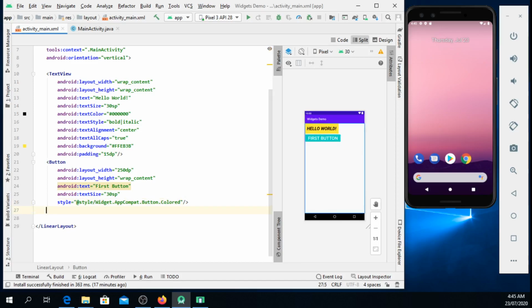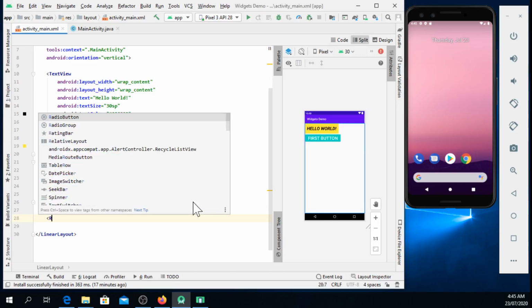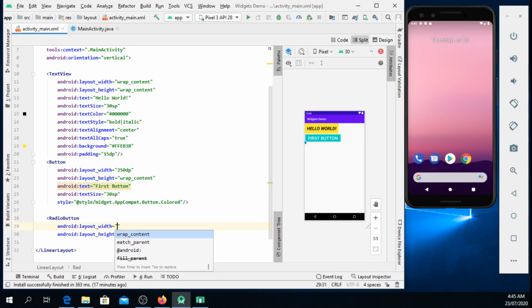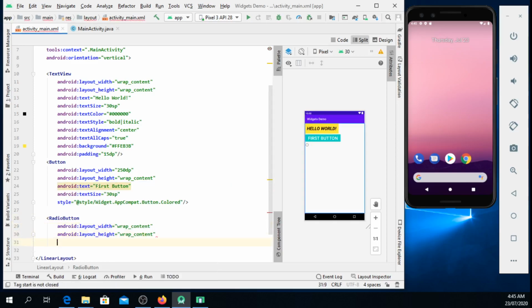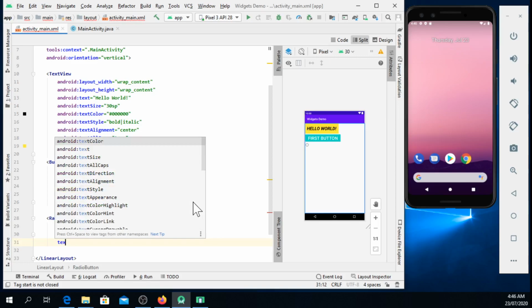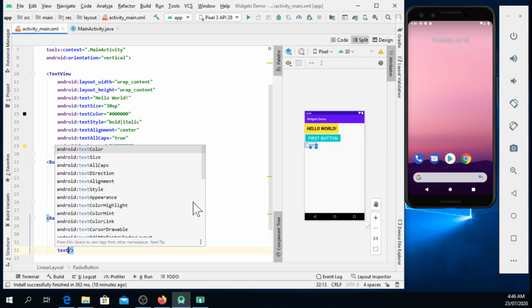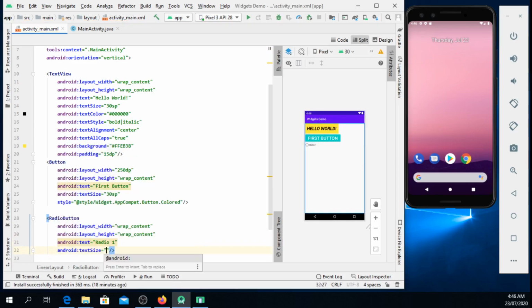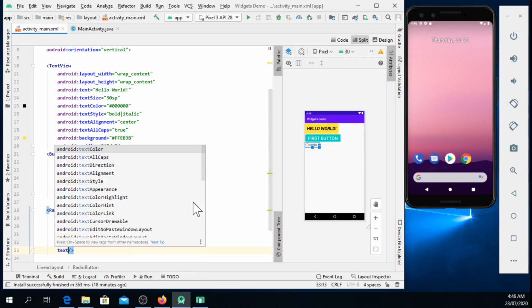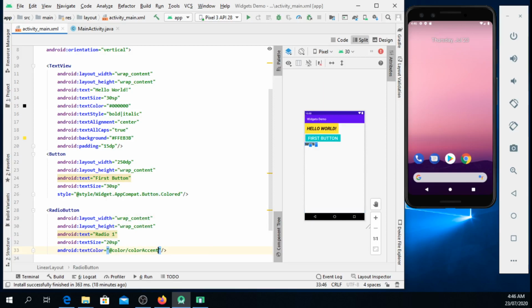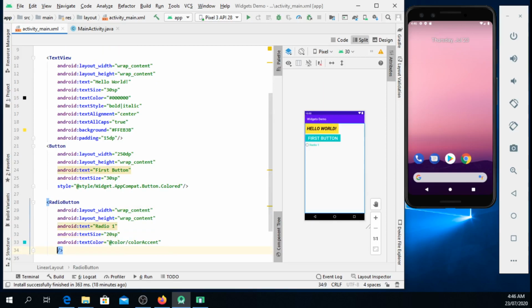Okay, let me add the radio buttons here. We also have the radio button. Again, I say wrap content, and I need to put a text here. So we say text, radio one, and we close that. Again, if we want to change the text size to 20 sp and text color to accent color, you can see that we can also put some padding here, 10 dp. Okay, so we have some padding.